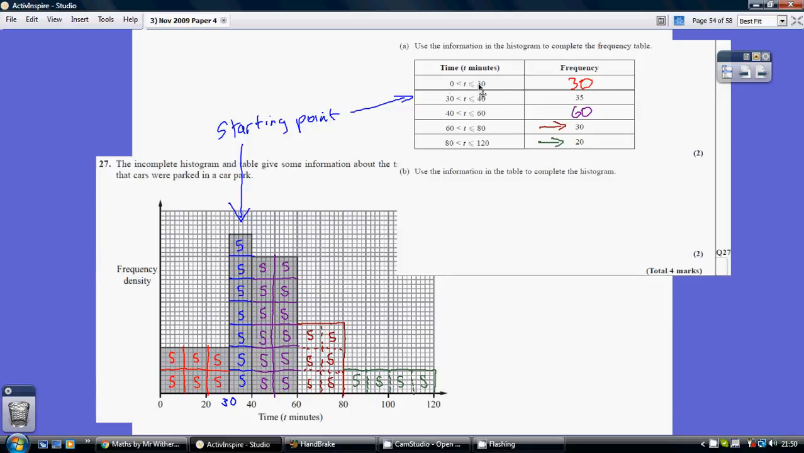So 0 to 30, how many cars have we got? Well, each of these is 5 cars, 5, 10, 15, 20, 25, 30. Okay. What about from 40 to 60? Well, again, I've just broken it down, 5 cars in each, 5, 10, 15, 20, 25, 30, 35, 40, 45, 50, 55, 60, 60 cars. So that's going from the histogram to the table.